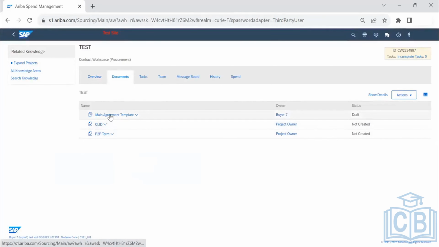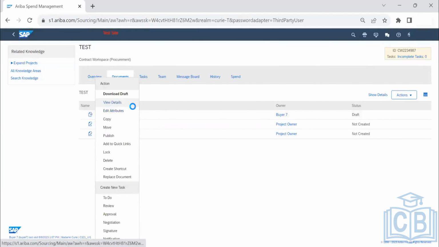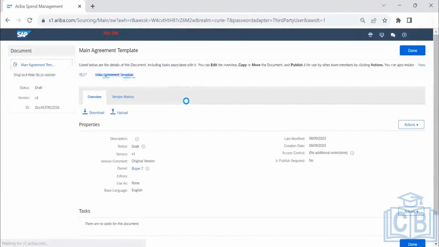My document got uploaded, main agreement template. When I click on this one, view details, you can see you will only have overview and version history. You will not have any other option. That means if I want to see what this document contains, I need to click on this Word file. Then it will download a version and I can see whatever the version is.